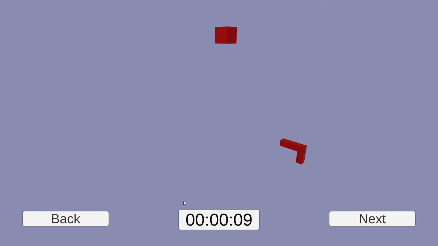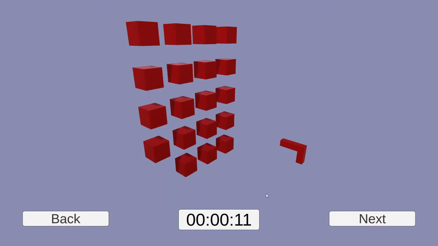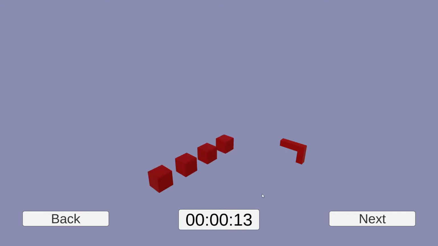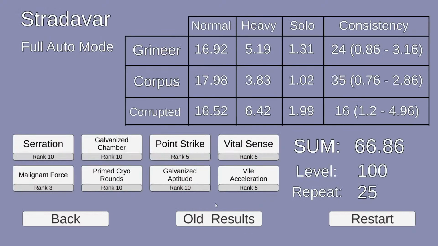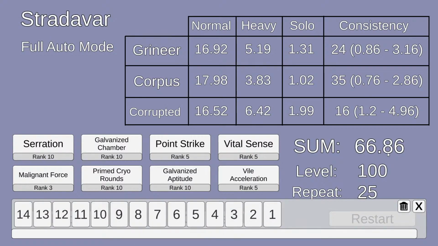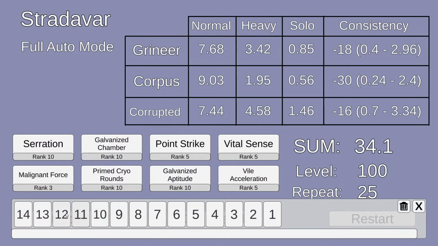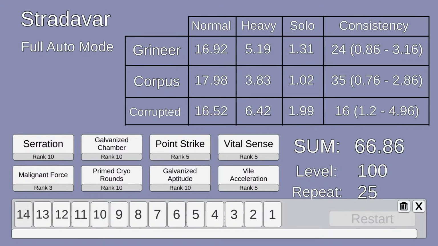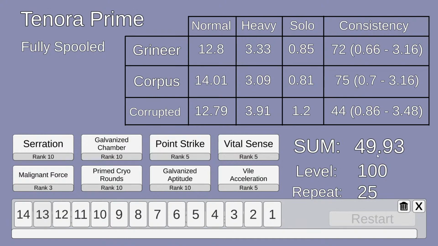Okay, come on now. How much of a difference does that make? It was 34.2-ish. Something like that. 66. Okay, that's a big difference. 34.1 to 66. And that Tenora became 49. Yikes. The difference is massive, isn't it?